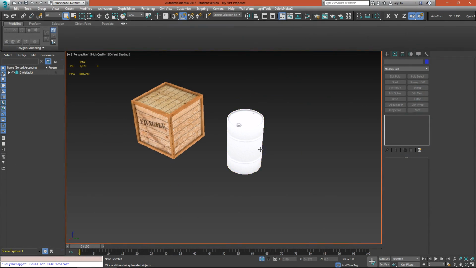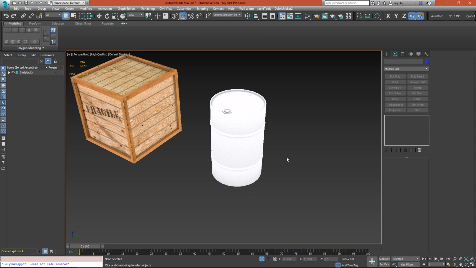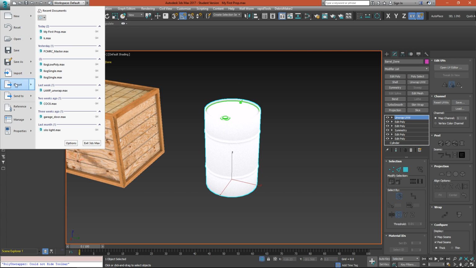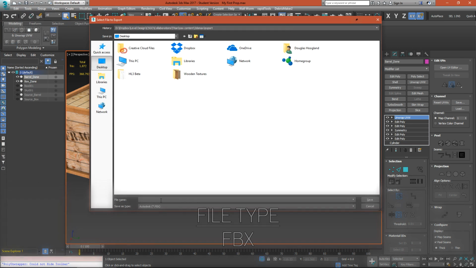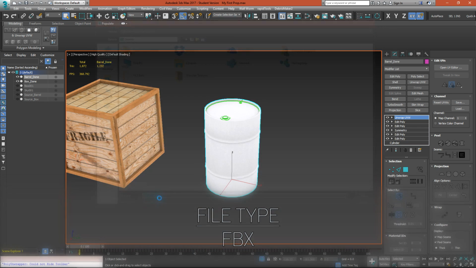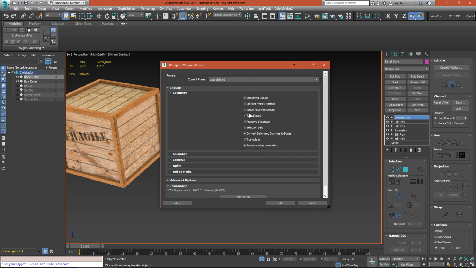To get started with Substance Painter, we do have to export our model. I'll select my barrel, go to 3ds Max, export selected. I'll export this to my desktop as barrel export. And when this pops up, smoothing groups, turbo smooth, pretty much default is going to be fine.